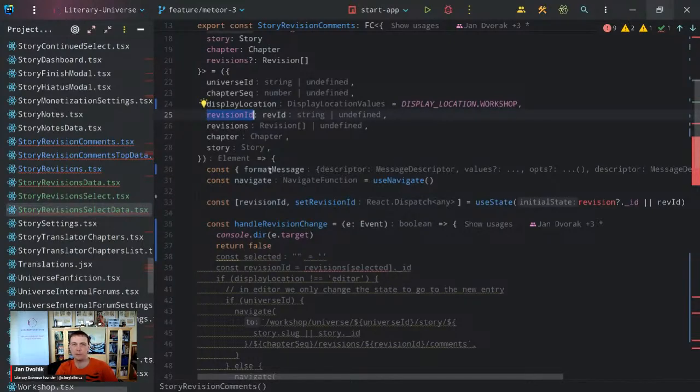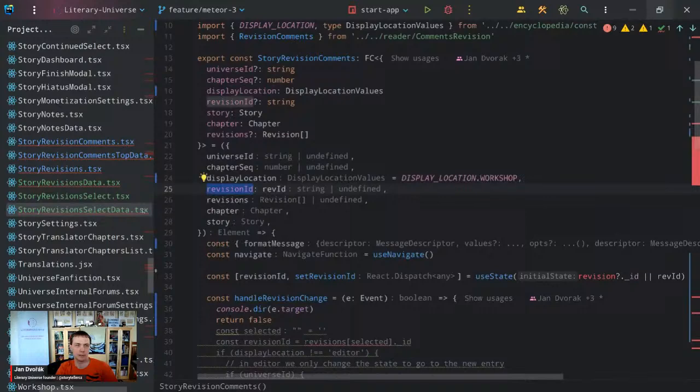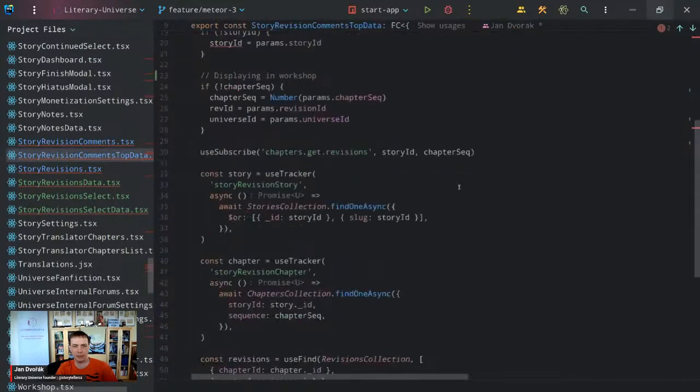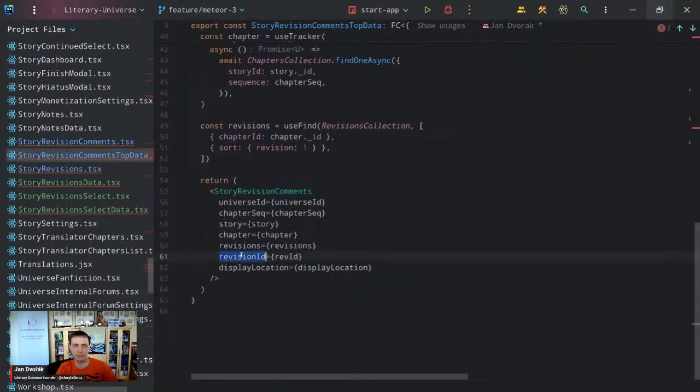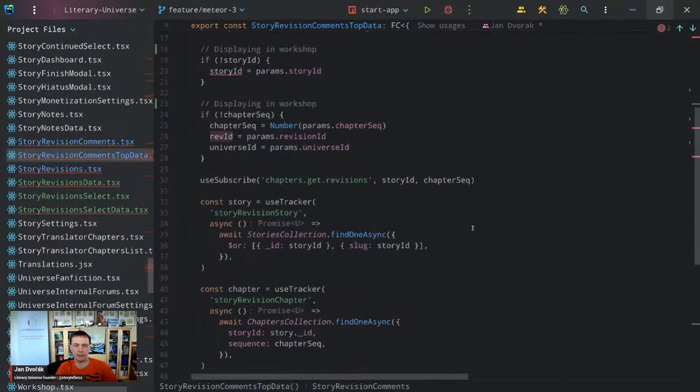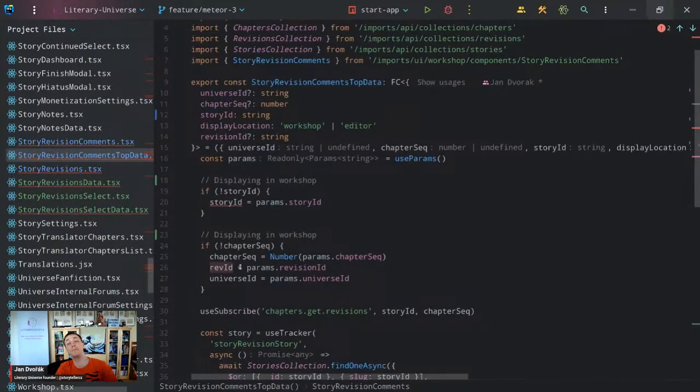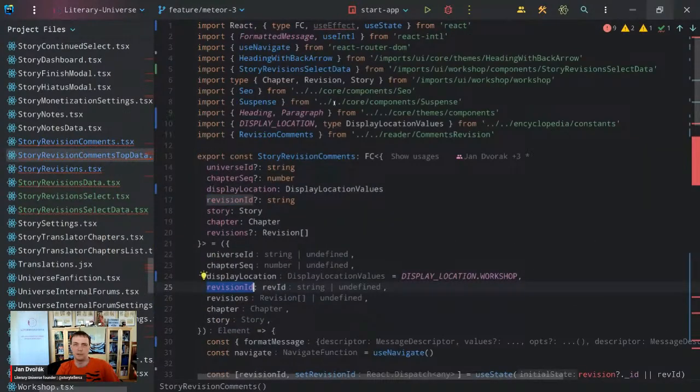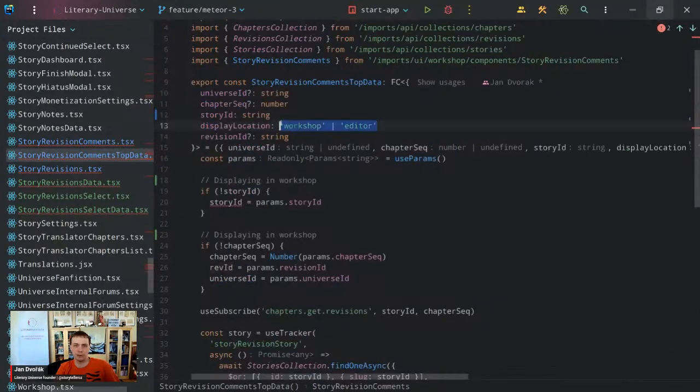So if we go back to top data, where is the rev ID coming from? From the params. Okay. So we either get it from the params or we get it from above. So we don't even have to do any of those fancy things. So let's get the display location values here as well.